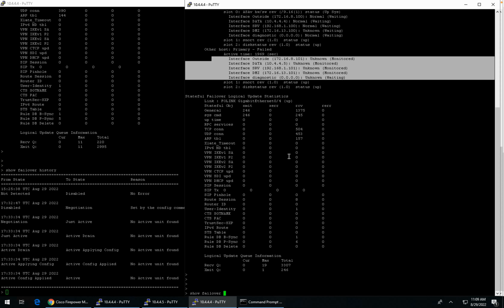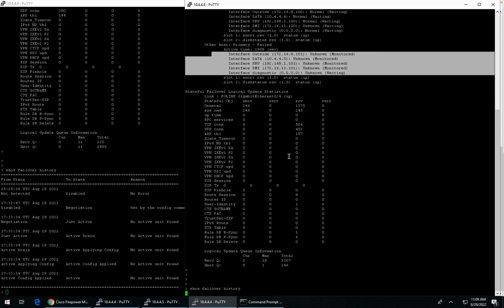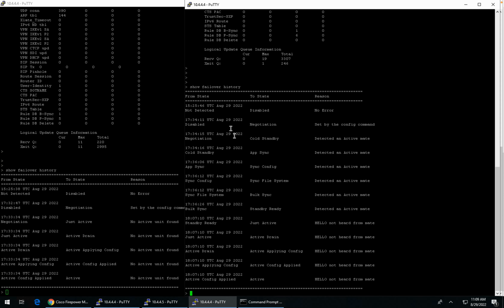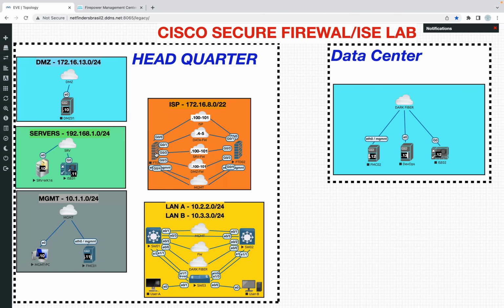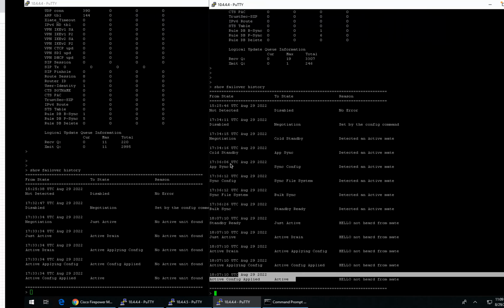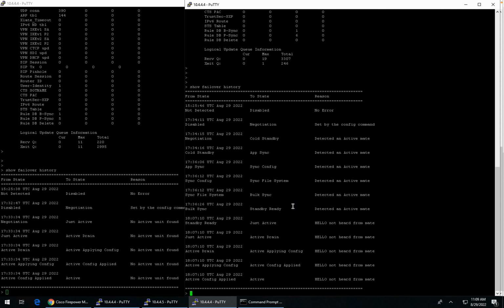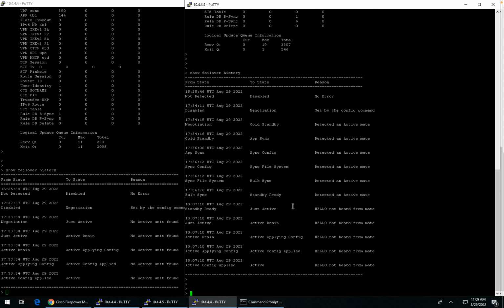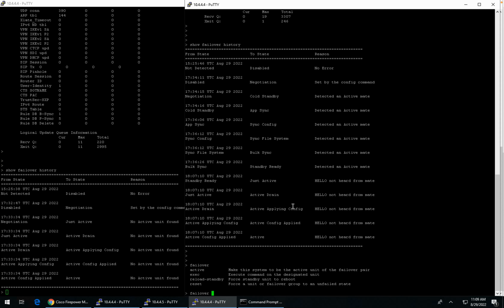So show failover history, and here we go. Hello, not heard from peer, not heard from peer, not heard from peer, and then I became the active one. That's the way it works. So it will take a little bit of time for this one to come back, but basically if you want the primary to become the active one, you just type failover, and there is a bunch of commands here. One of them is active, and press enter. The primary will become the active one again.